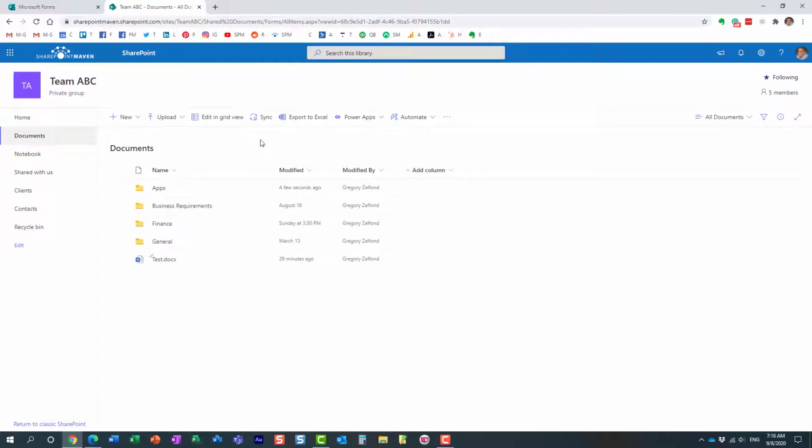So that's pretty much it. Something really important for you to note: if it's a personal form, the files will get uploaded to your OneDrive. If it's a group form, the files will get uploaded to the default library of the group site that is tied to that group and that form. That's all I wanted to show you today.